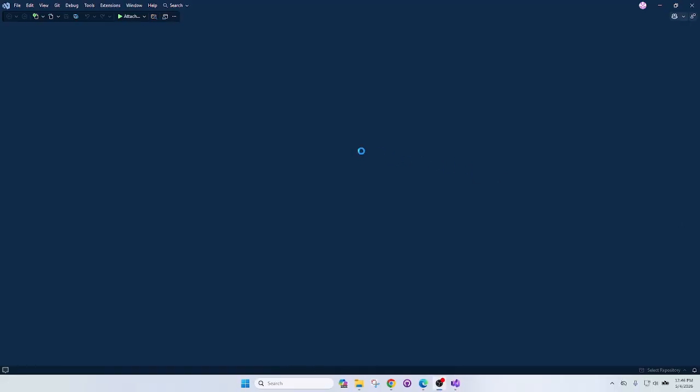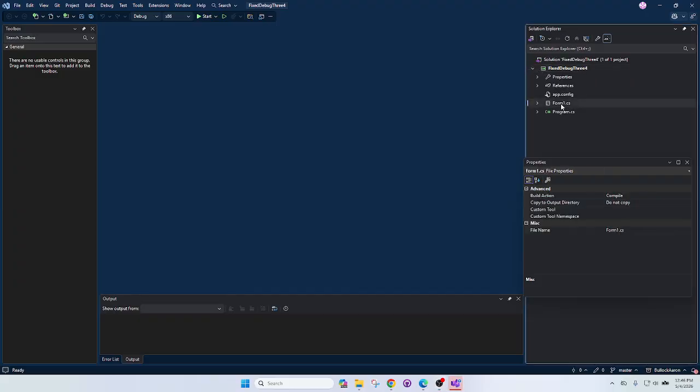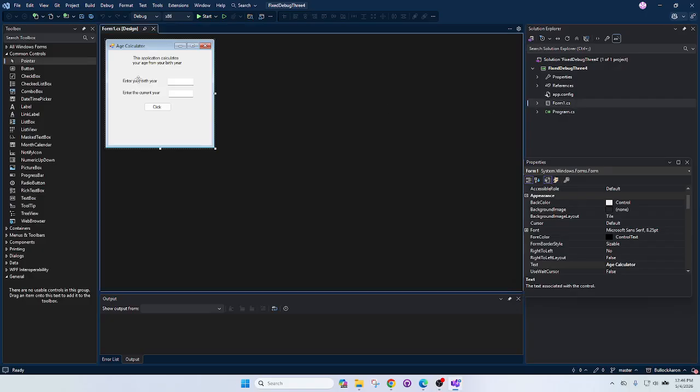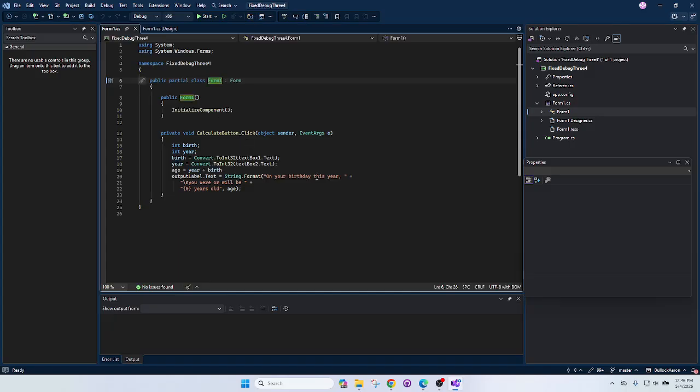All right, class, we have one more debugging exercise for this chapter. Let's go ahead and open up our DebugThree4 project. We're going to double click on our form. This application calculates your age from your birth year. So we have an enter your birth year, enter your current year, click OK. I'm going to open up this form and click on Form1 to get my code up here.